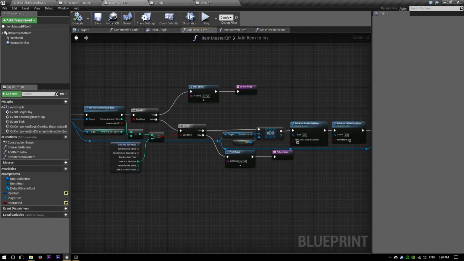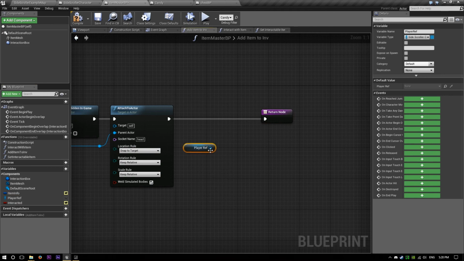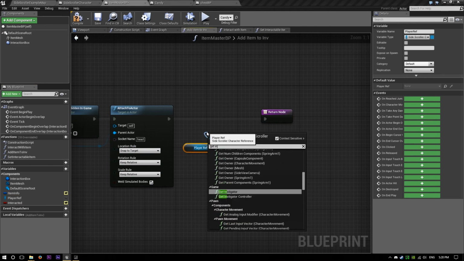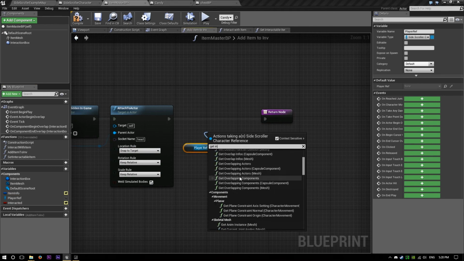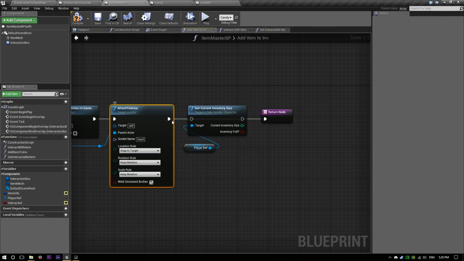But after we've finished, we need to also get the new inventory size. So what we need to do is grab our player reference and then get inventory. Wherever we put that function, get current inventory size, just so that it gets refreshed.